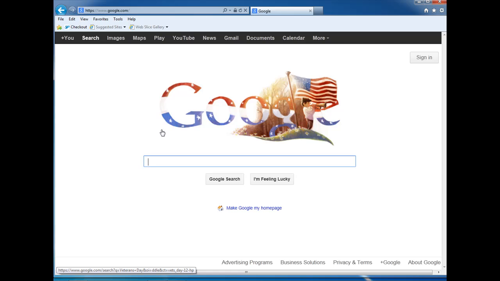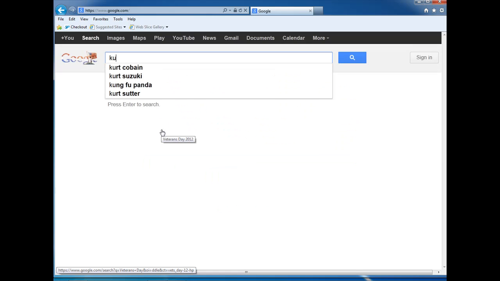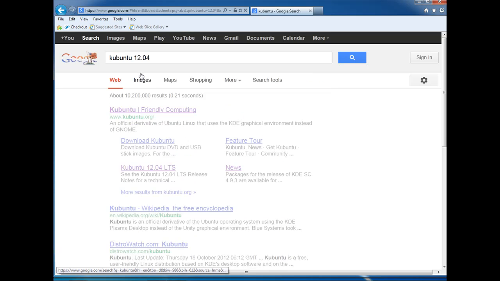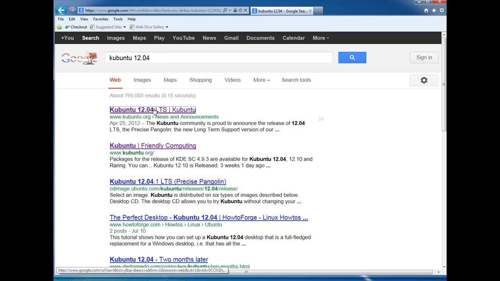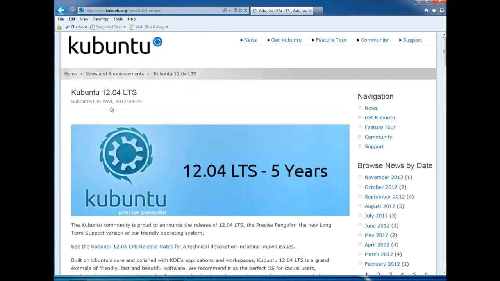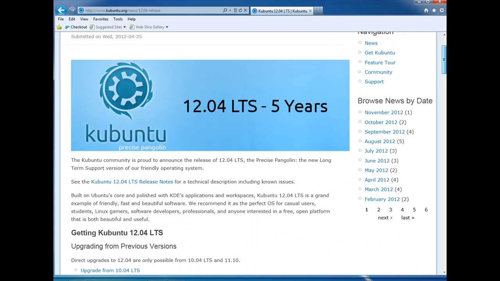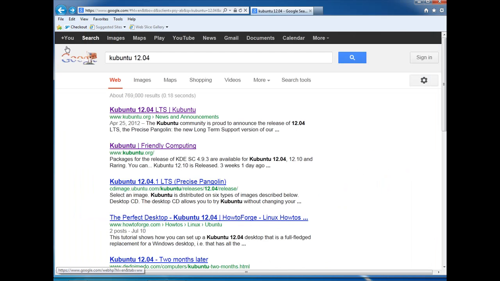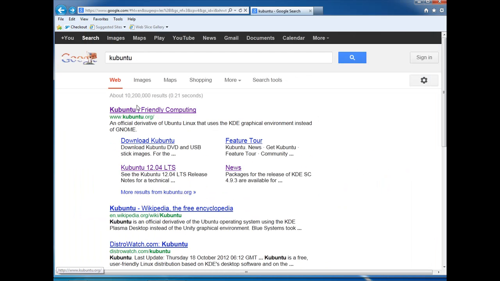Alright, so where am I going to go here? I'm going to go to the Kubuntu website. So I'm going to type in Kubuntu, and I want to download the 12.04. I'll click on that and go right to the Kubuntu website. What we're looking to do is download the 12.04 LTS. See when I click on a link like that, how it took me someplace else? So I'm going to click directly on the Kubuntu site here.